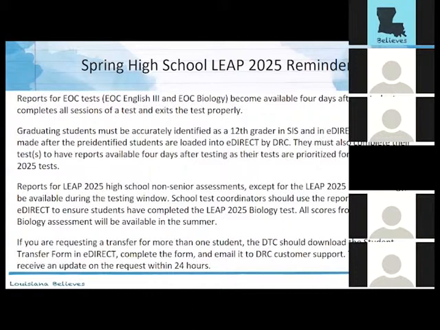Not only should you continue to do what you've done in the past years by assessing those students first, but we are also prioritizing their scores. So please make sure that if you have a graduating senior, they are listed as a 12th grader in SIS and in eDirect in order for their scores to be prioritized.